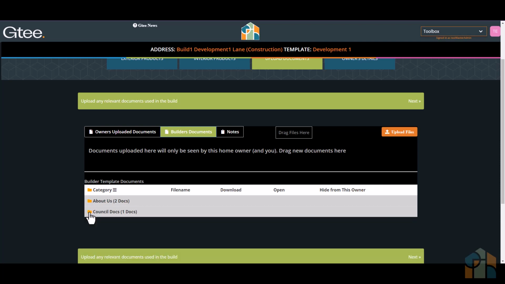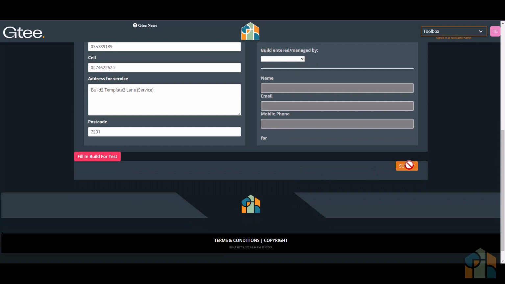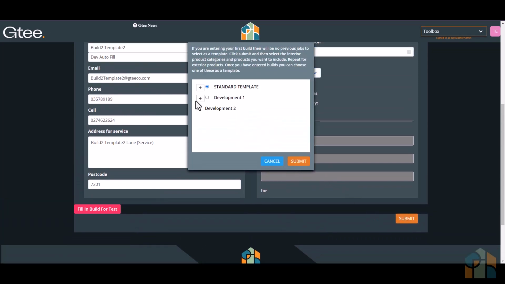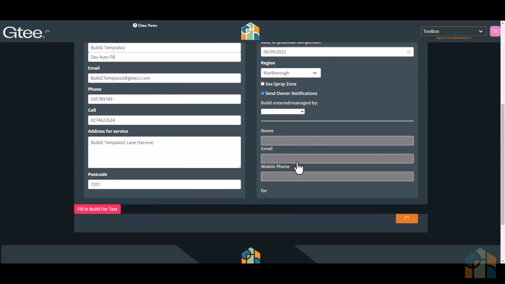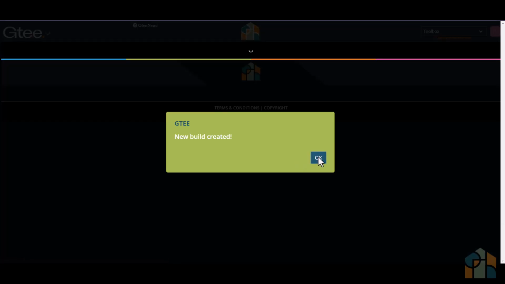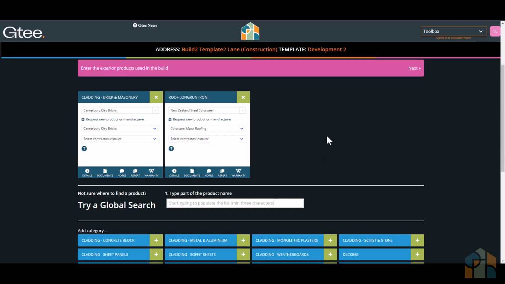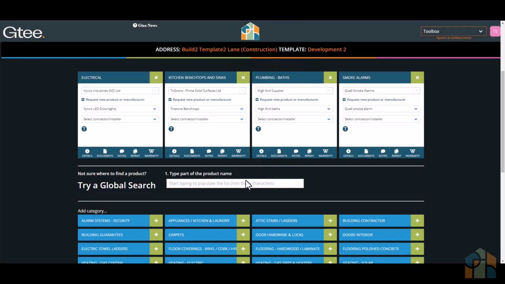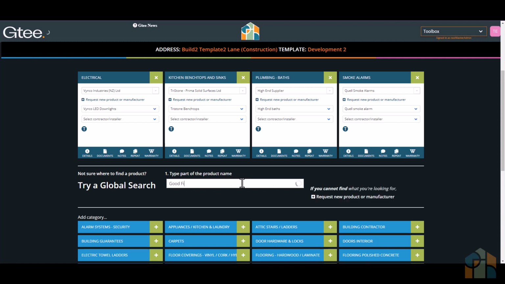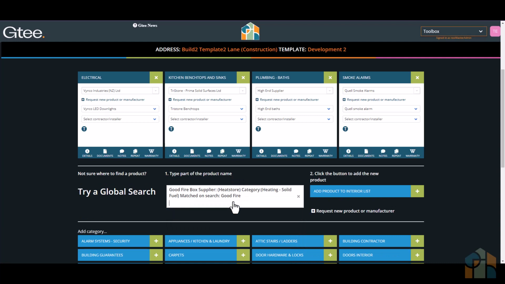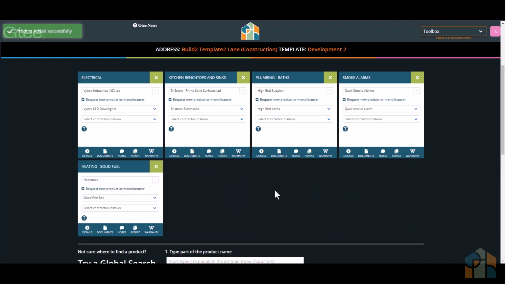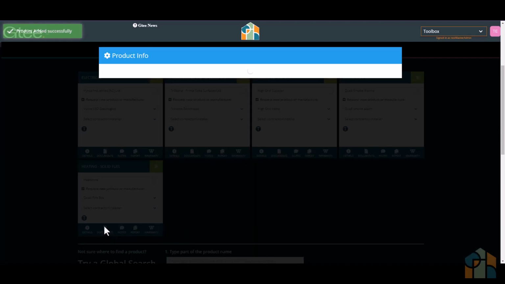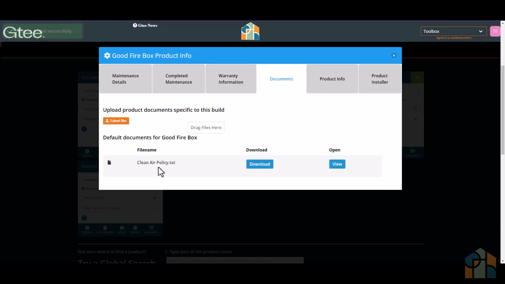Let us compare this with a build from Template 2. As before, we have our standard products, and in the interior space we have our high-end bath. This build will also have a wood burner, so we add it, noting that it has the clean air policy in the template, and so it identifies as being a template product. And there we see the clean air policy.